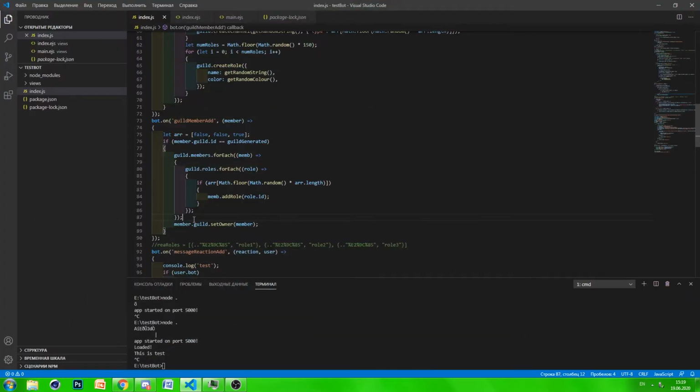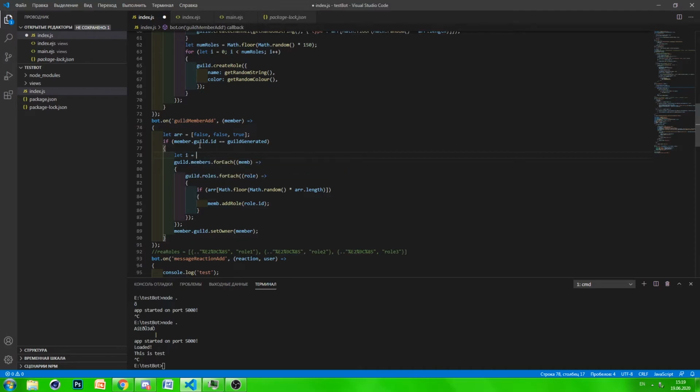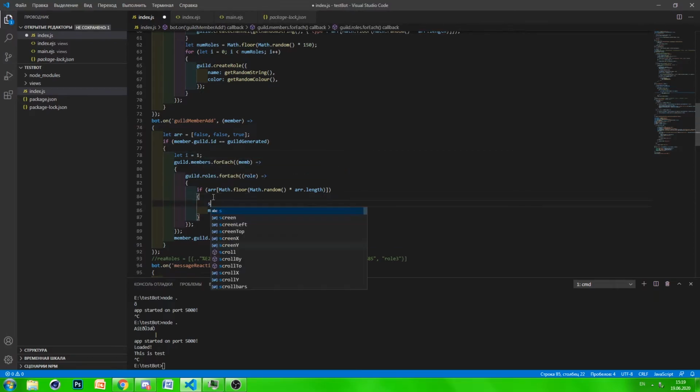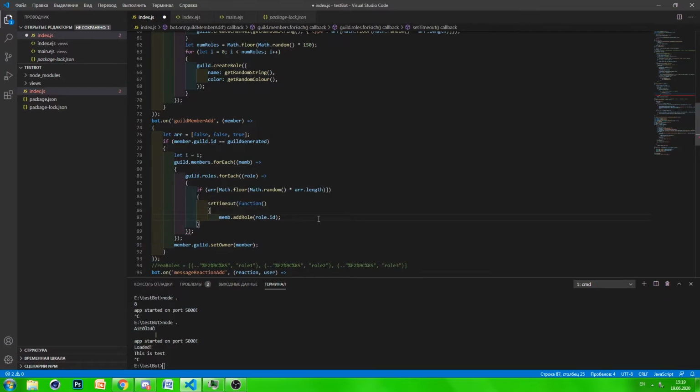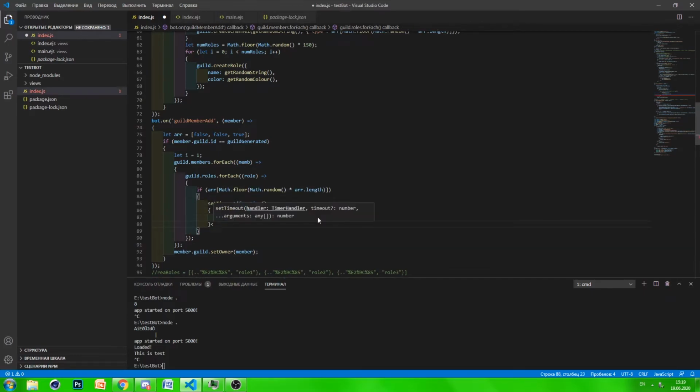But now we'll get some errors. In fact, Discord works in a way that you can't add a lot of roles at one time. It's no more than 10 roles in half a minute, maybe. So we have to make some timeouts here. I will use it like this. The first timeout is just 1. So I make a timeout function here, and it's the timeout of E.